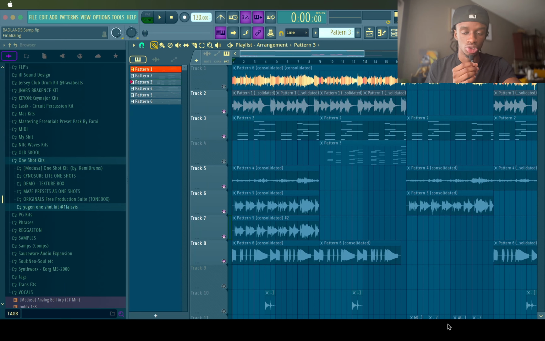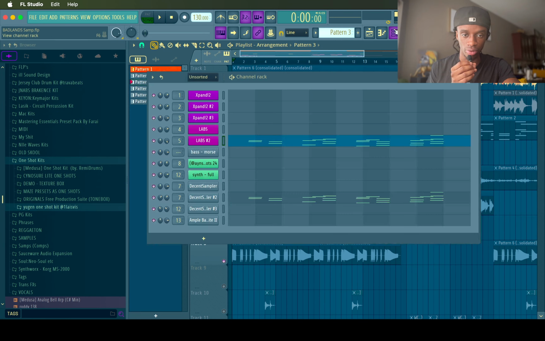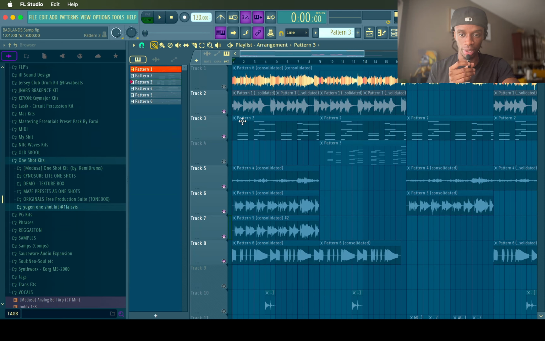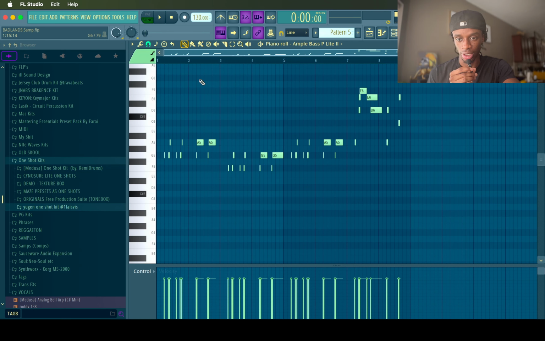So after I added those two pads, I just went into Ample Guitar Bass Lite. This is an electric guitar bass VST. Basically what I did was I just played these little strummed accent notes that somewhat follow the chord progression. And I just used those notes to add some rhythm and some more texture to the sound. This is what those sound like.